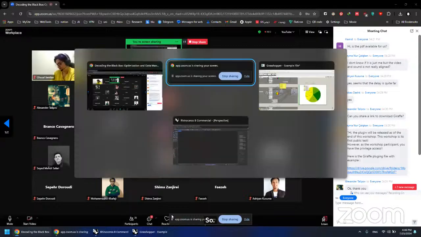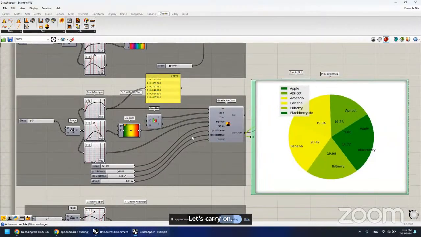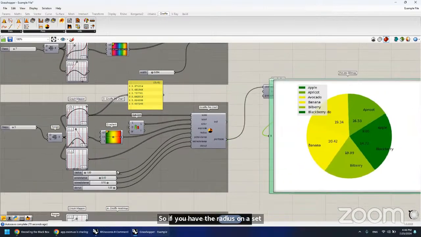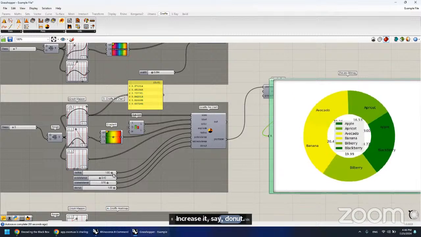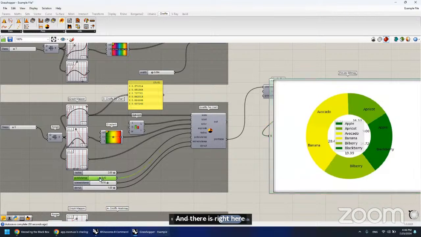So let's carry on. If you have the radius set to 1, it's a pie chart. You increase it, it's a donut. And there is right here the property. If you remove this property, you will put this at a different place. If you remove the label, you will remove it. Pretty self-explanatory. Label distance also controls the distance of the label, if you have a label.